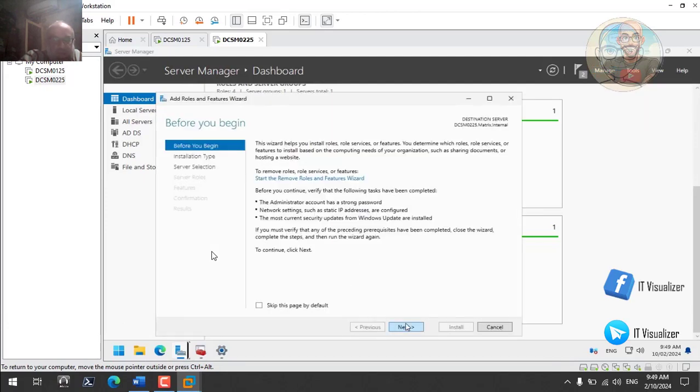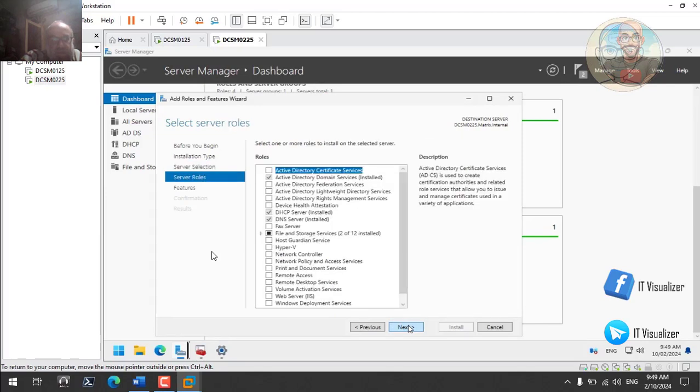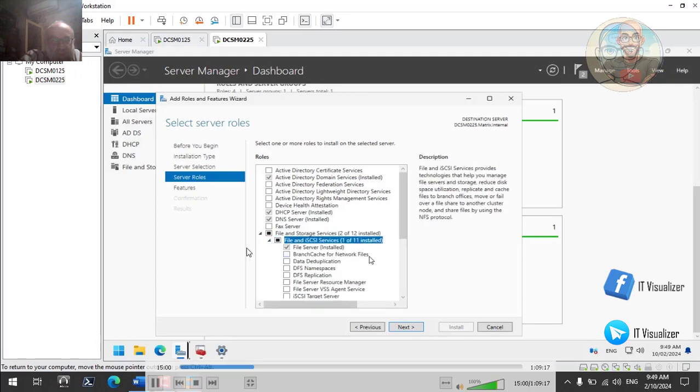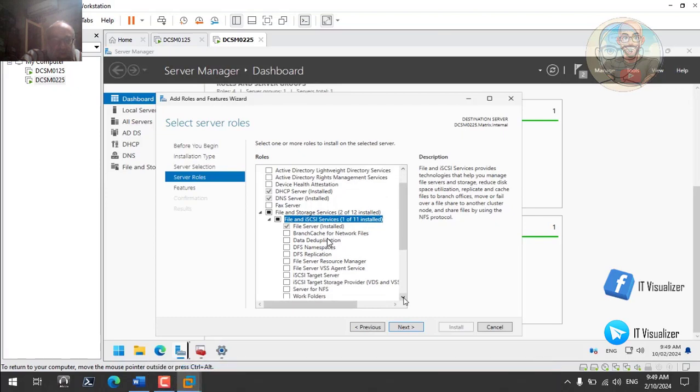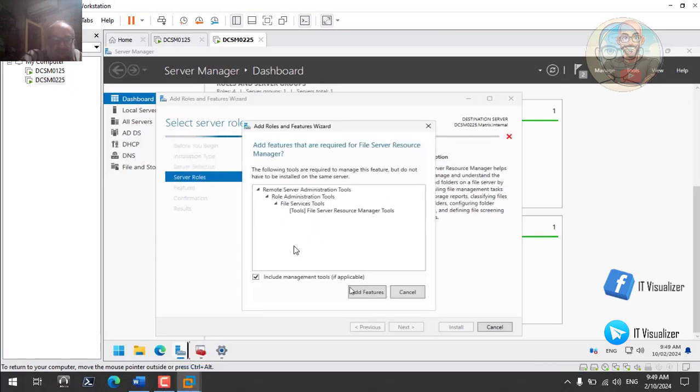Next, next. Okay, we have file server installed. The file server feature is installed, file service role. Then we need to add the file server resource manager feature.